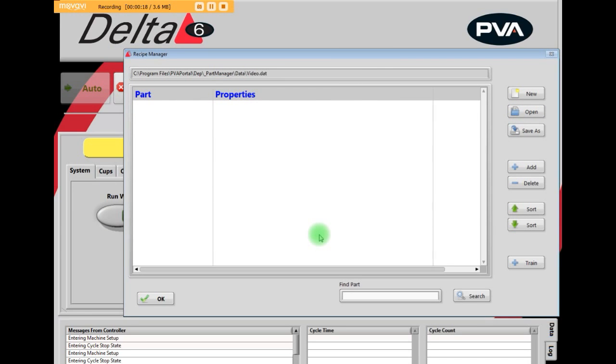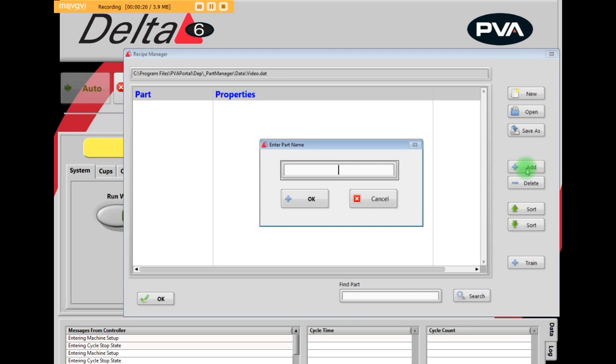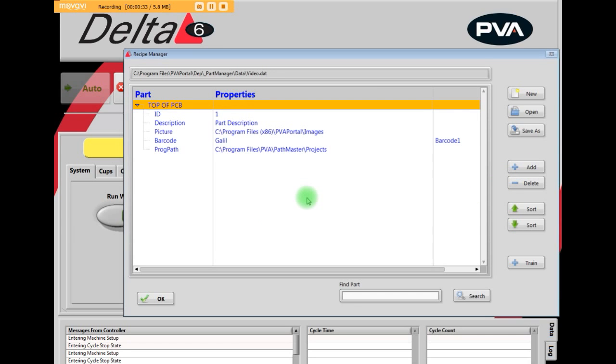Go to the Add button and click on it. Enter the desired part name. Click OK to continue or Cancel to abort. Now the part is created and we can fill in the properties as necessary.